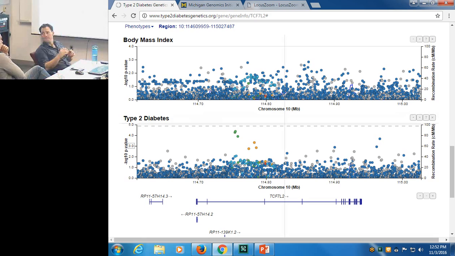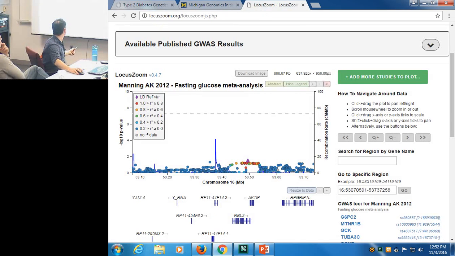Do you have keys on here anywhere? You've got different colors, but I don't know what they mean. Yeah, so this version of LocusZoom is pre-Dynamic Legend. Dynamic Legend was added, I want to say, about a month ago. So here's our little Dynamic Legend there.